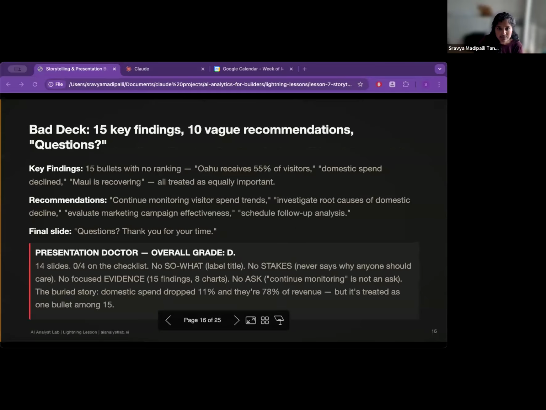And what about the next few slides? So another example is that the 15 key findings had 10 vague recommendations. So this is what the chart said, and the presentation doctor says 14 slides overall. It gave it a grade D, guys. Wow, that's pretty brutal.